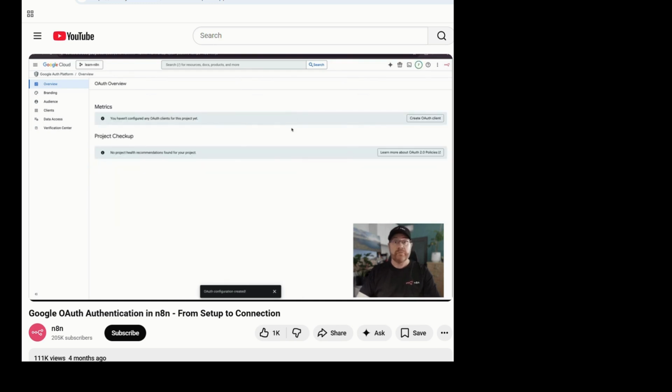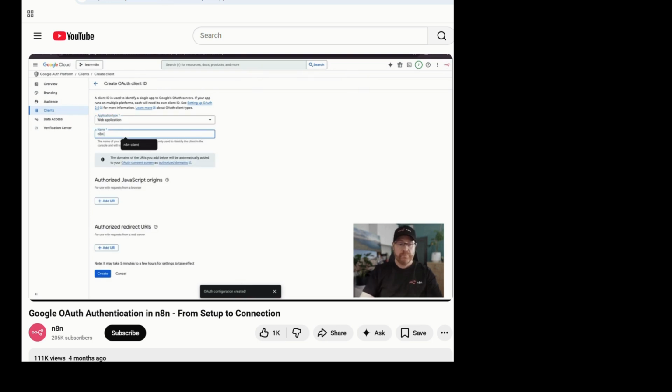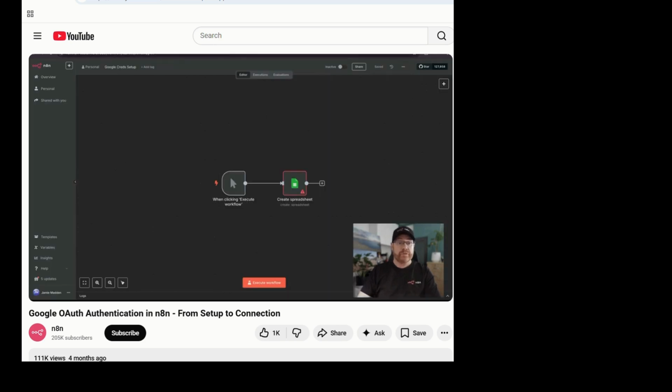The next thing we need to do is create the OAuth client. This will give us the client ID and the secret that we need to put into the credentials for n8n. Click Create OAuth Client. The kind of application will be web application. Give it a name that's useful. I think n8n Client's a good one. And the only thing we need to do is add a redirect URI. This is available in the credential setup.